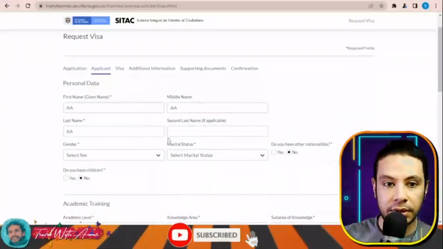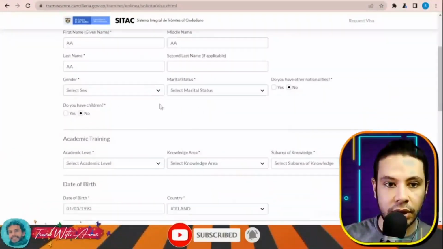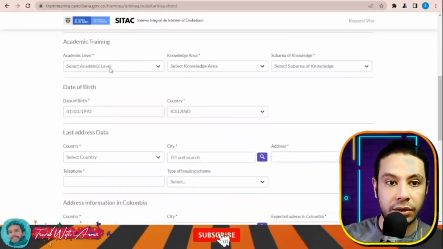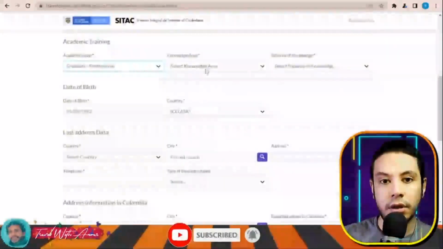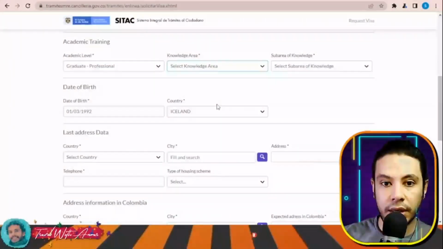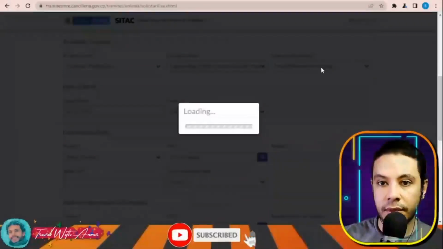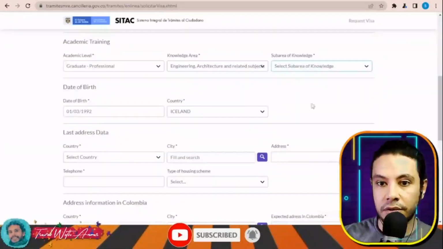For the applicant, my personal information. Do you have children? No. Do you have other nationality? No. Academic training, academic level, let's say I'm just a graduate. Knowledge area, engineering, for example. Sub areas of knowledge, whatever it is.